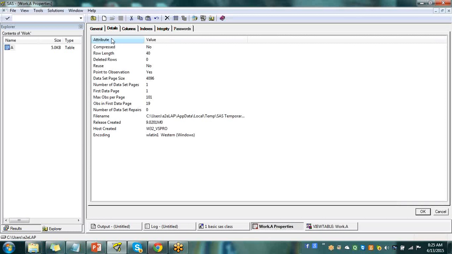Now the detail. These are the predefined attributes. What is an attribute? Attribute means a property of the file. First is compressed: whether your file is compressed or not. Because this is a simple file, I didn't compress it. Compress means zipped, compressing the data, but this is a normal file, not a compressed file. So my value is no.